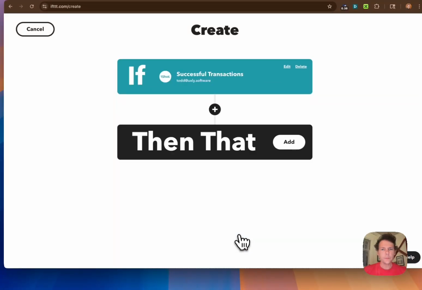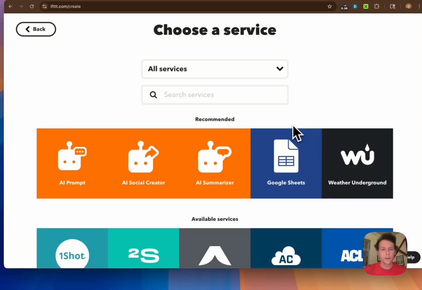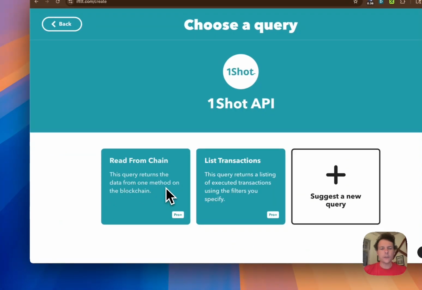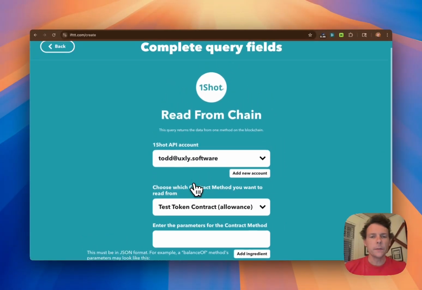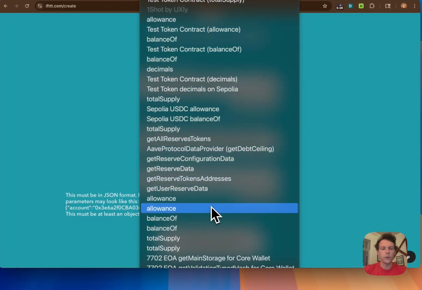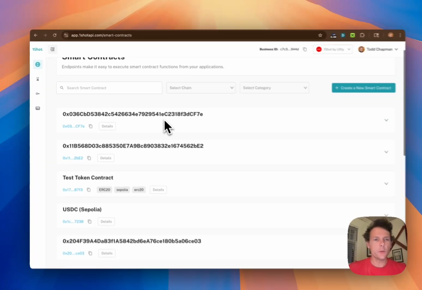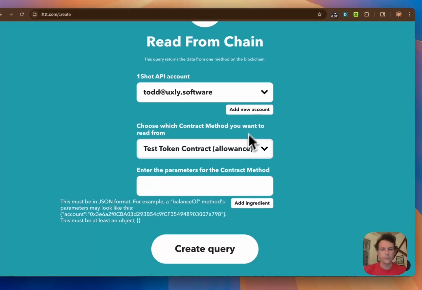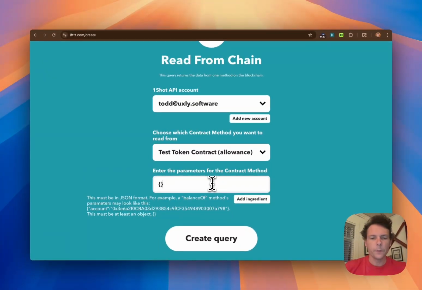The next service that we have available from OneShot is a query. So a query for OneShot allows you to read information from the blockchain or look at your transaction history. For instance, let's look at the read. Here, again, we can choose to use one of our read endpoints that we've imported into our smart contracts portfolio in OneShot API. And if the read endpoint requires input parameters, you can put those here.